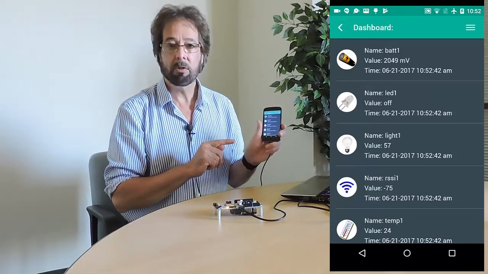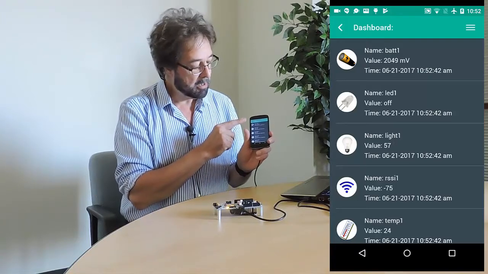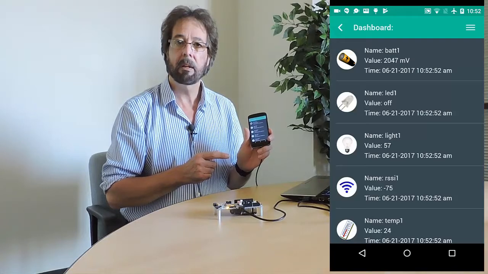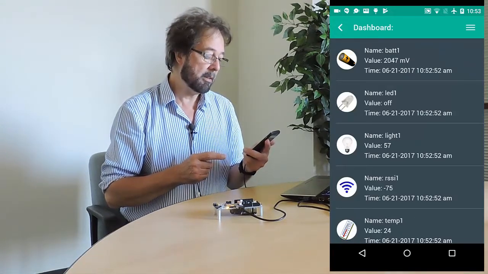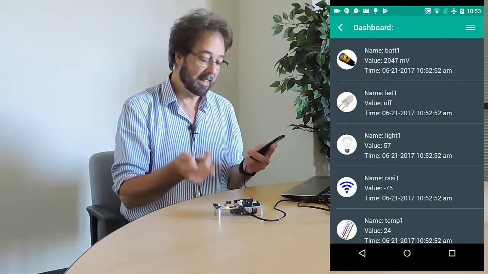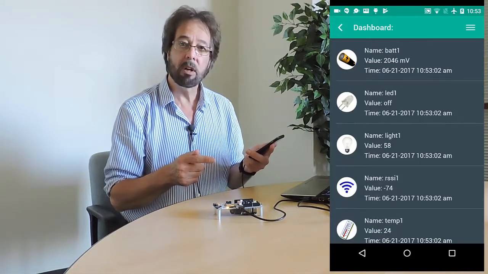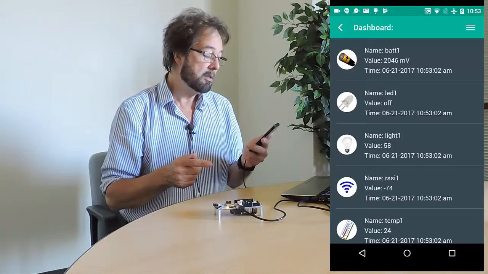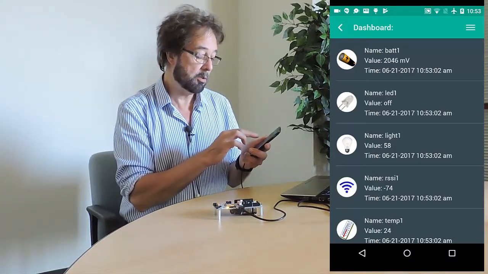Okay, we have a bunch of sensors. The latest values appear on the dashboard. We have a battery sensor. We have an LED we can switch off and on. We have a light sensor. We have a Wi-Fi signal strength, and we have a temperature sensor. And the latest values are shown here.